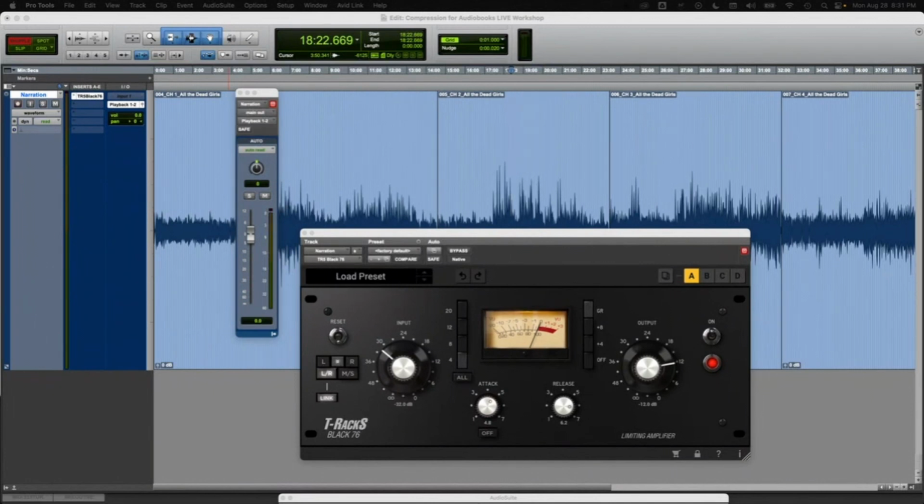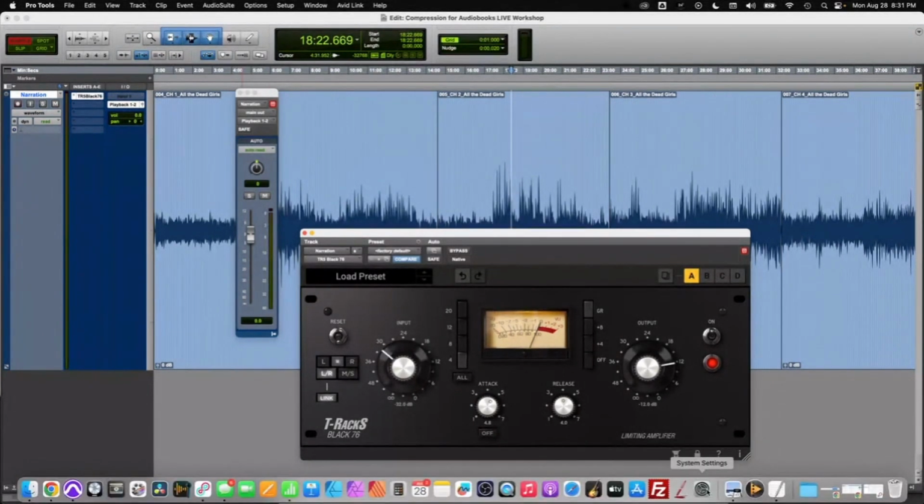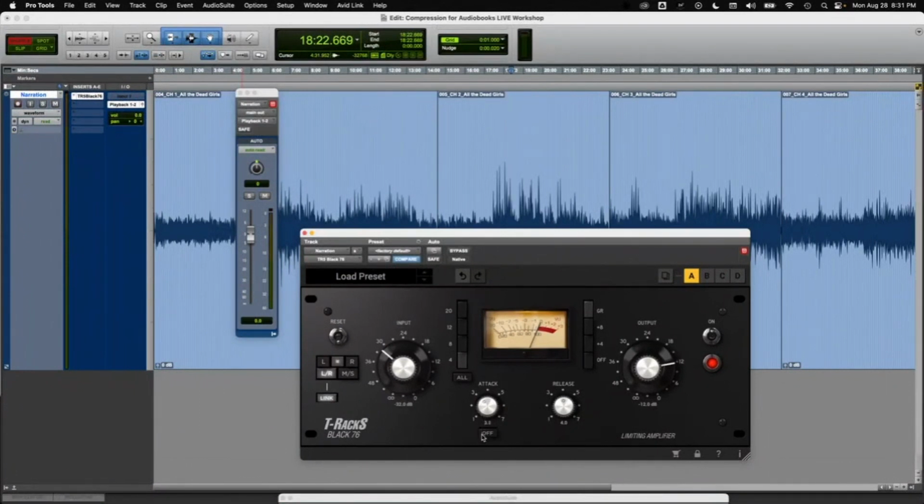But I'm going to give you an example of a slower attack, right? And for right now, I'm going to just leave the release in the middle, so we're not doing too quick or too slow. It's just kind of middle of the road, so there's not a lot happening on the release side of the signal. But with a slower attack, on this plugin I have to go all the way to the left. The right side is faster. So let's just give this a listen.